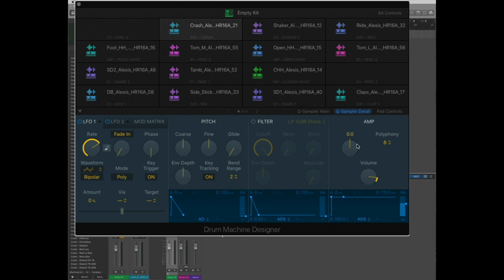I can also change the panning, and this is useful if you want to have already a good panning right from the drum kit. So for example, if I want my hi-hats to be panned slightly to the right, I can just do it right here.